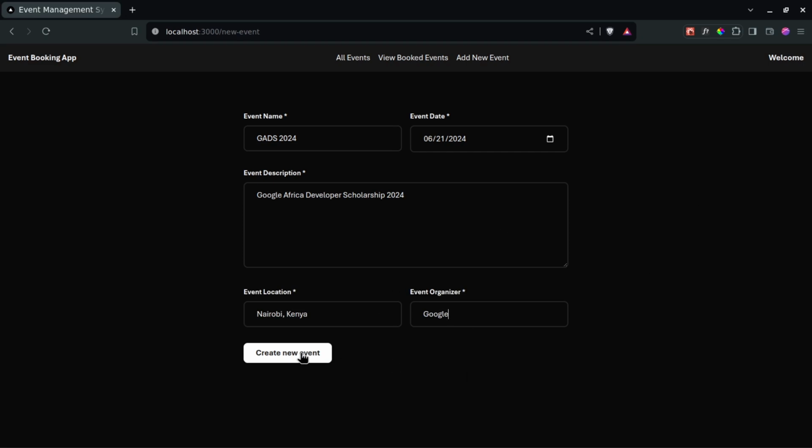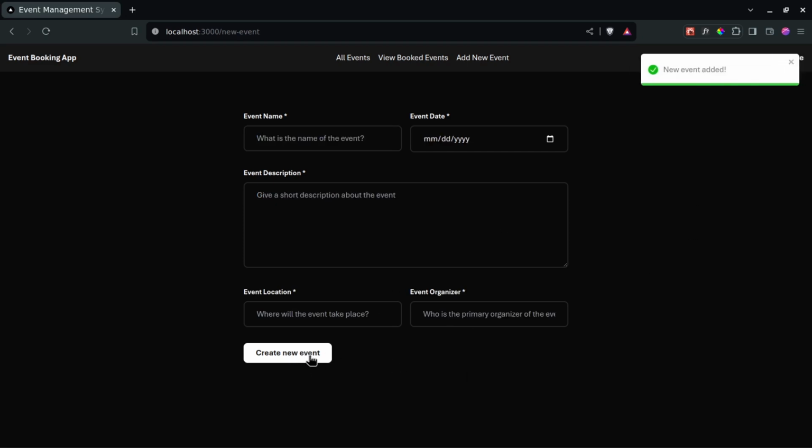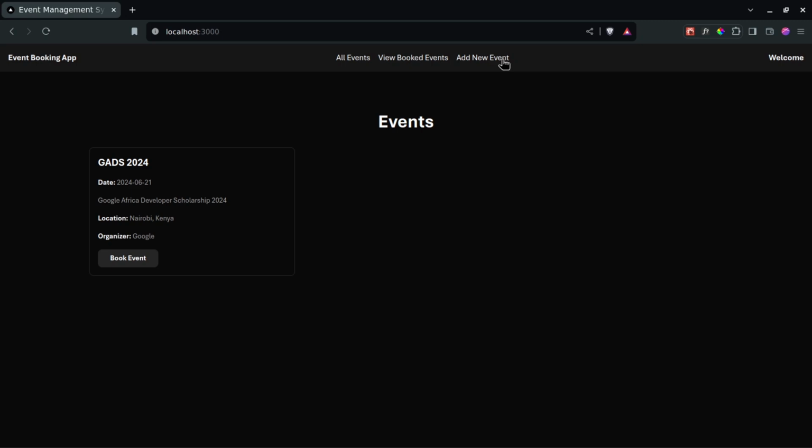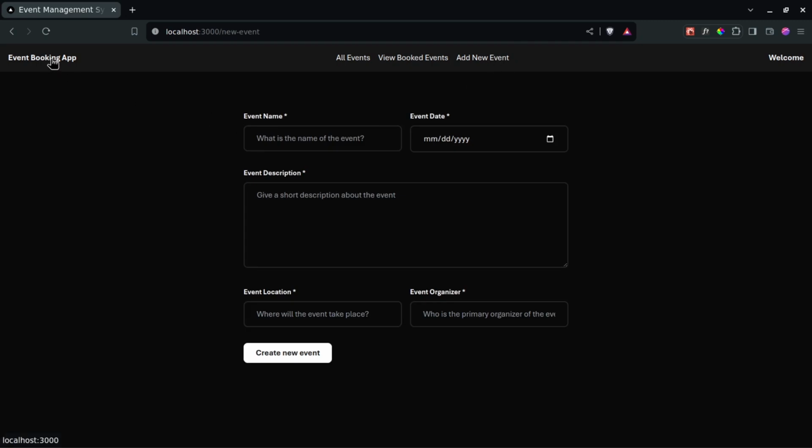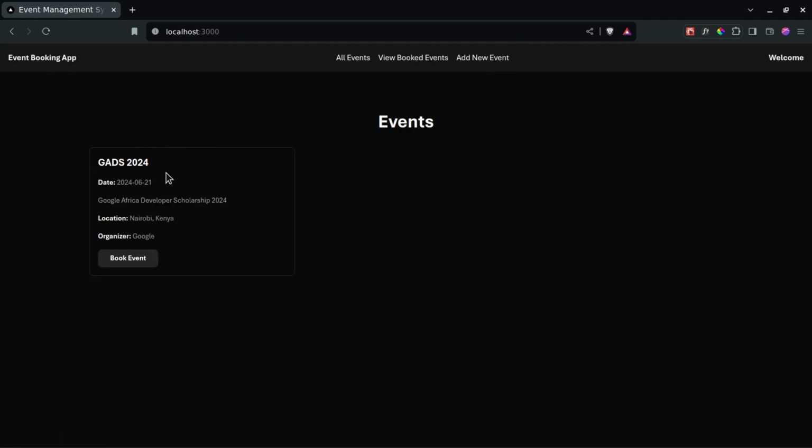Now when you click on this button, it creates a new event, and then it gives us this toast notification. And now when you go back to all events, I can do the same thing by just clicking on this logo right here, and it takes me back to the home page.